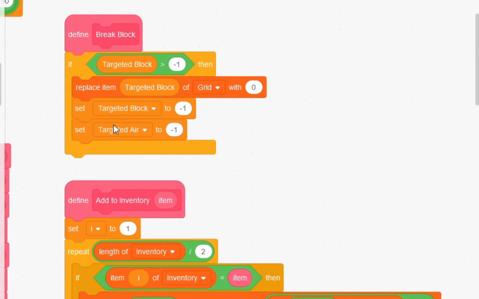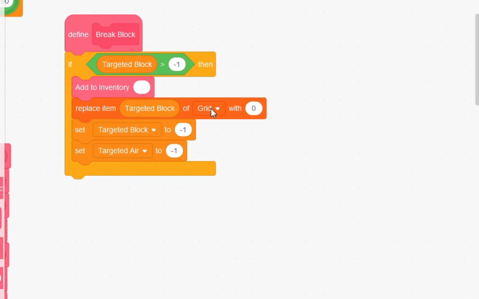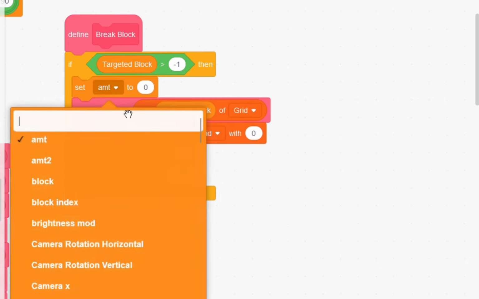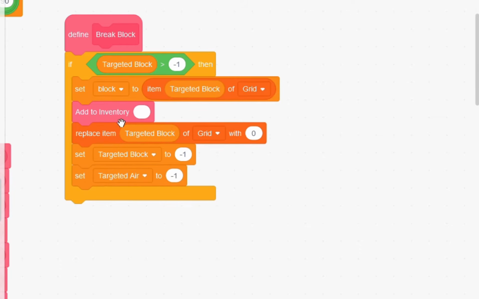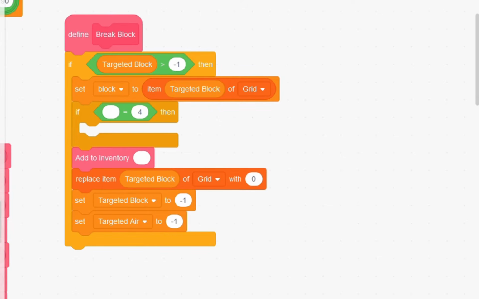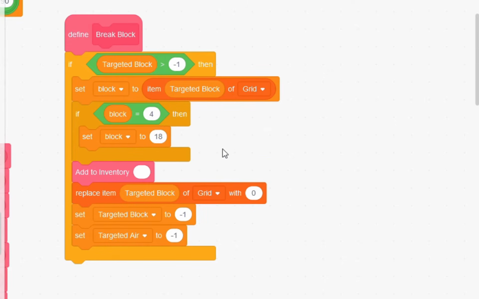Alright, so in our break block code, we're going to be adding our blocks to the inventory. So before we replace item of grid, we'll add to inventory item targeted block of grid. We can make stone drop cobblestone by using our block variable. We'll set block to item targeted block of grid. Then we check if block equals 4, that is our stone. If it is, we'll set block to 18, which is cobblestone, and then add to inventory block.